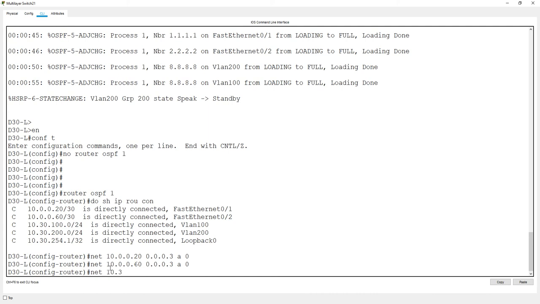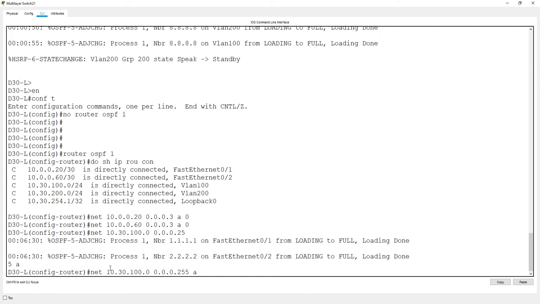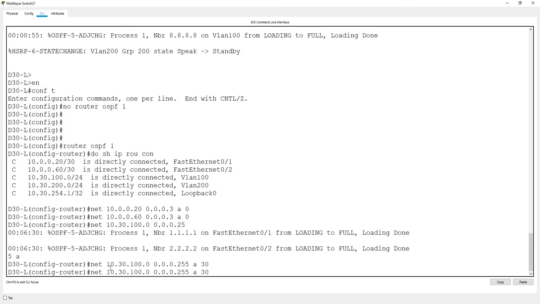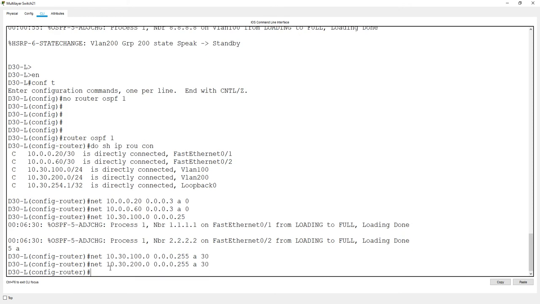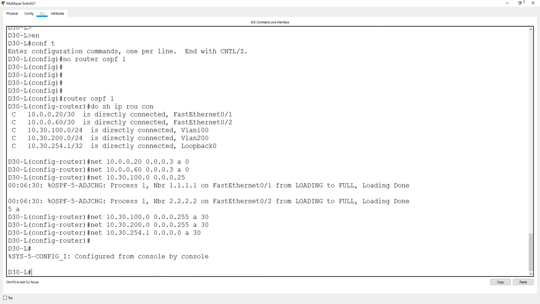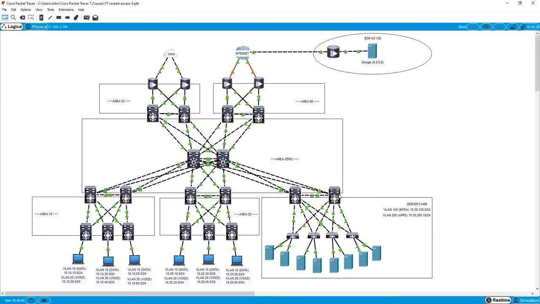The next one is 10.30.100.0, and this is going to be in area 30. Change that to 200, and the last one is going to be the loopback, which is going to be 254.1, and area 30. So that should be that. Let's move over here and do the same thing.